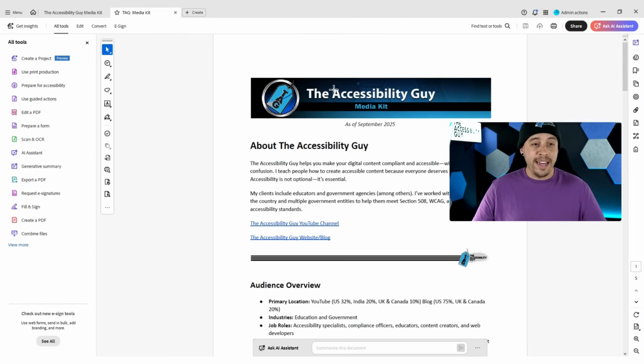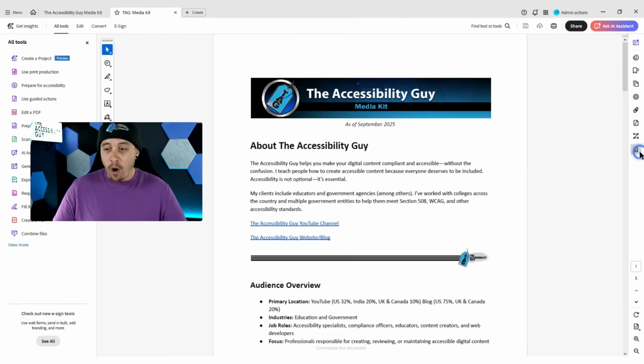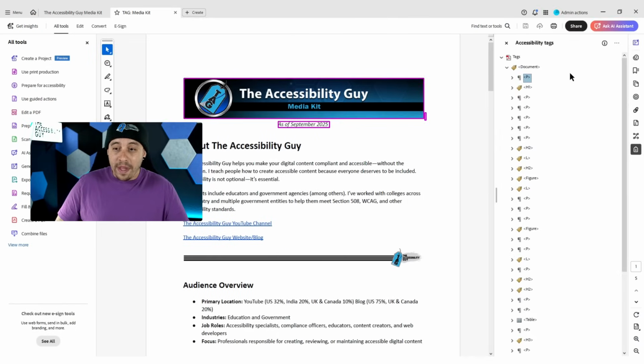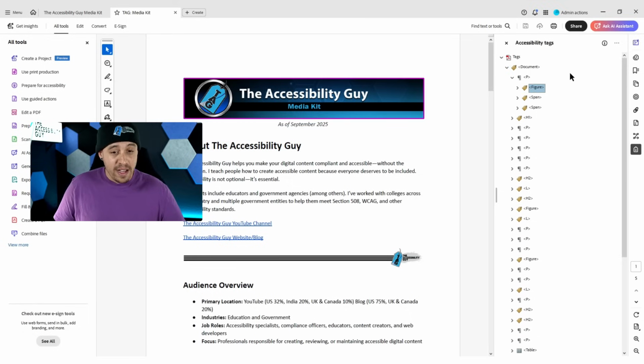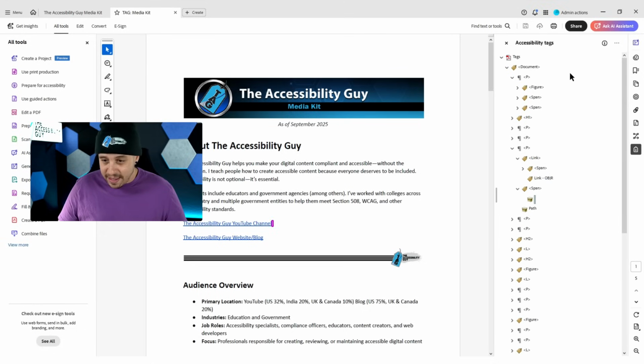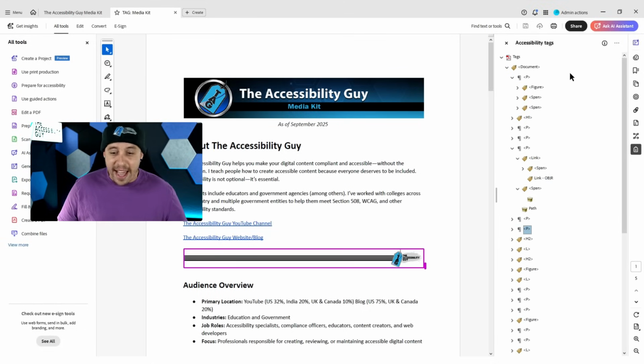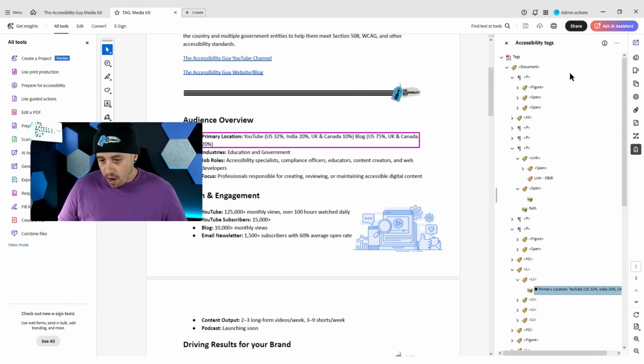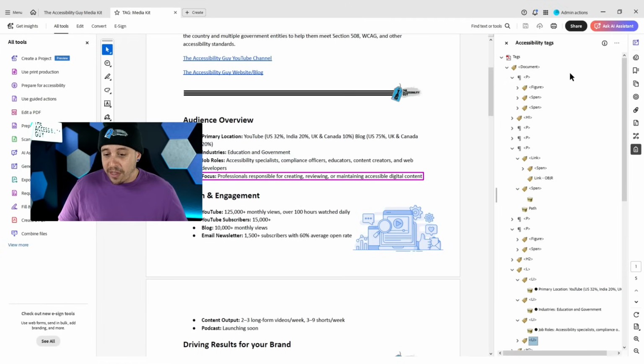I'm going to come in and open that PDF, and if I open up the tags panel, we have a tagged document. I can't believe this. We have a P tag that has a figure and some spans. Now it's not totally perfect, but we have an H1 tag. We have properly formatted links. It appears there's a little bit of extra junk that comes through. Our list items are actually coming through okay.